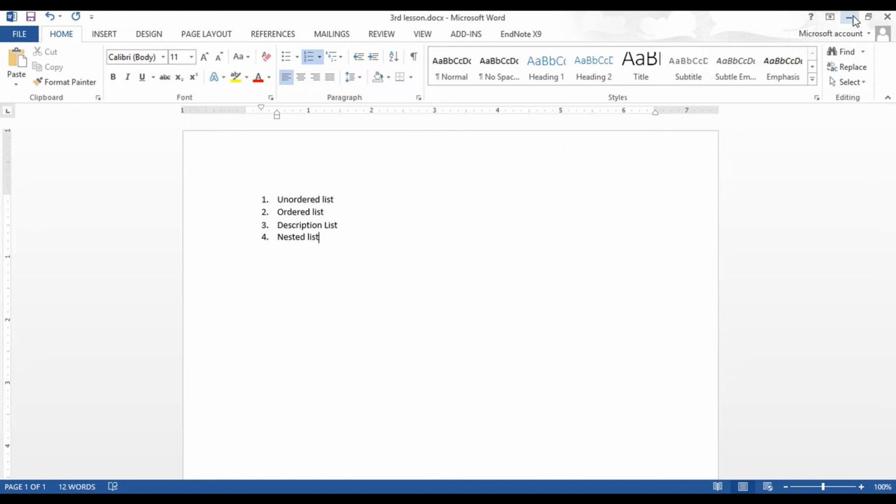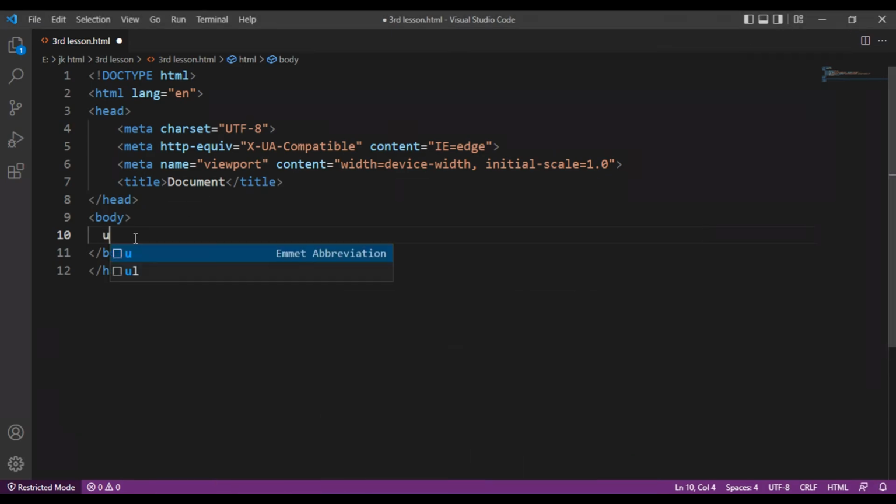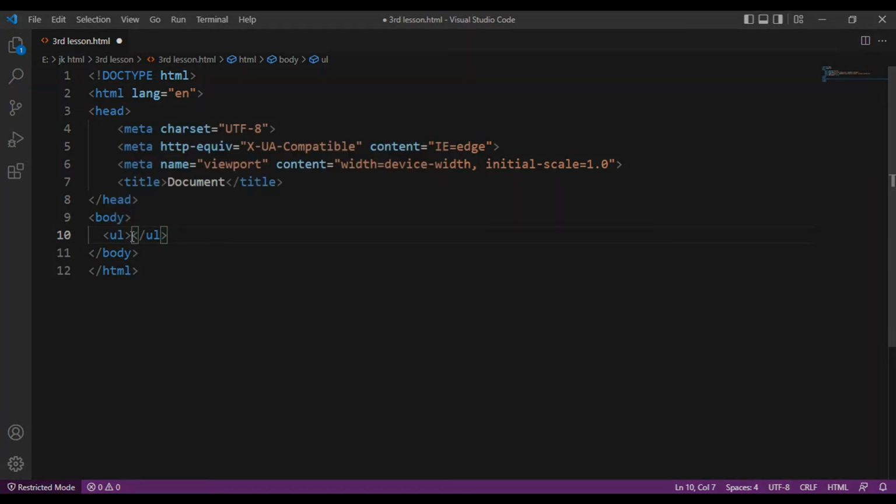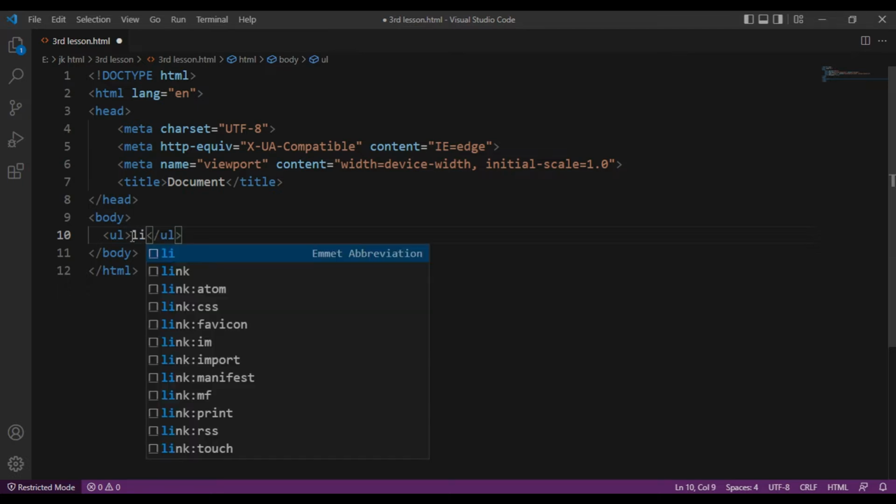So we will use UL for unordered list. You can see the definition if you drag your mouse over here. The UL element represents a list of items where the order of the items is not important. So if you want to make a list but you don't need any order of items, you can use UL, meaning unordered list. So here we have some items.